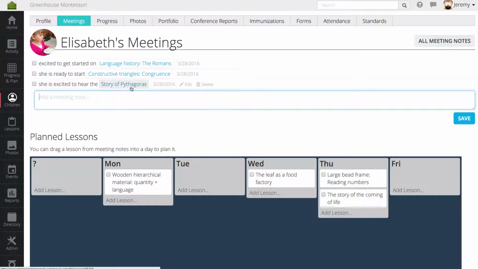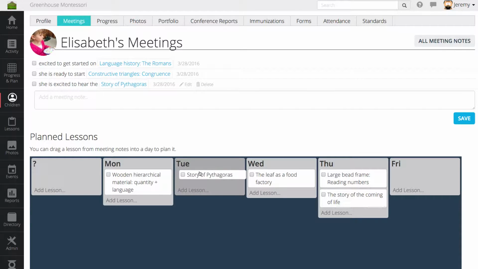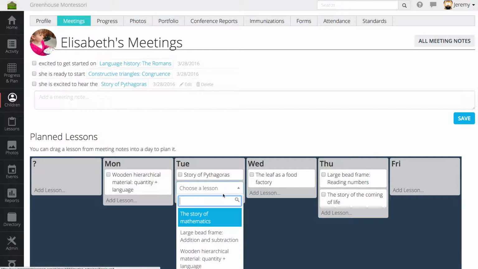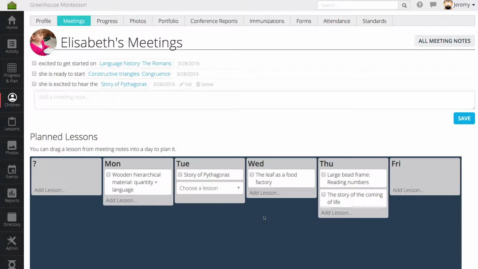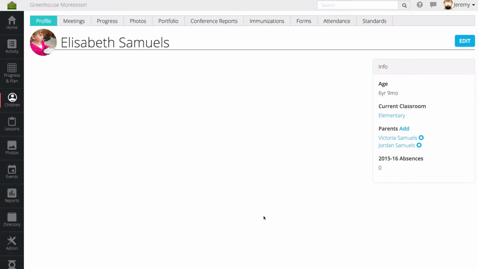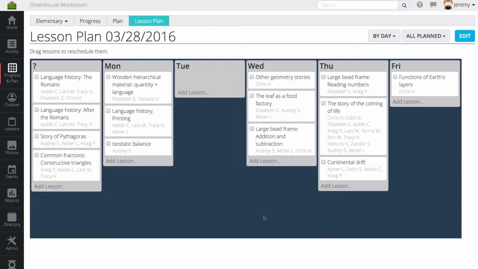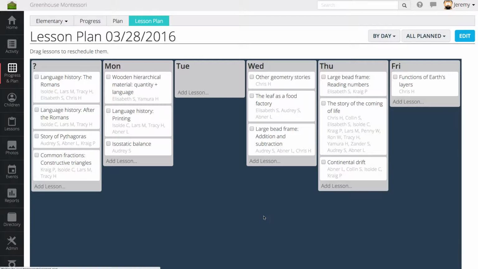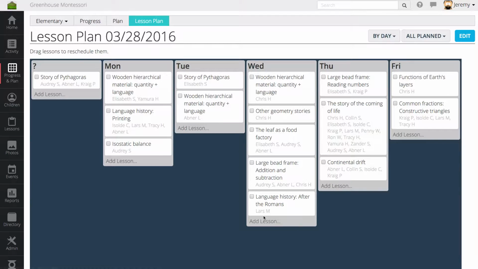So here you can actually go to this lesson that you just marked here and drag it over to her lesson plan for the week. And now you can customize that, add lessons, etc., just like you can on the other page. Now, if you put those two things together, you might go through all your conferences at the end of the week, and then over the weekend, come back to your lesson plan here. And if we refresh, we'll see her new lesson here, this Tuesday, Story of Pythagoras.